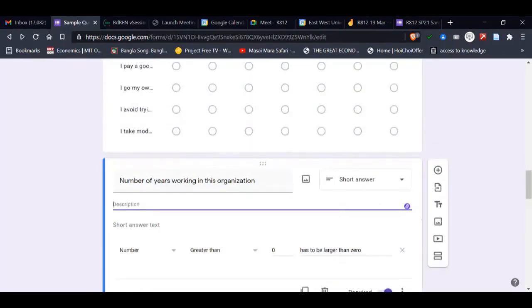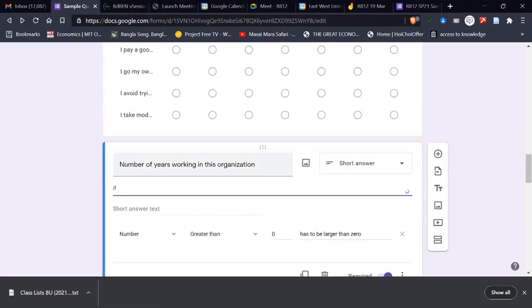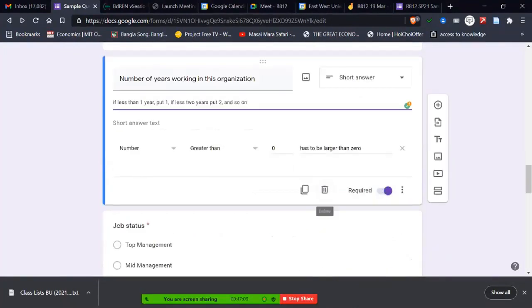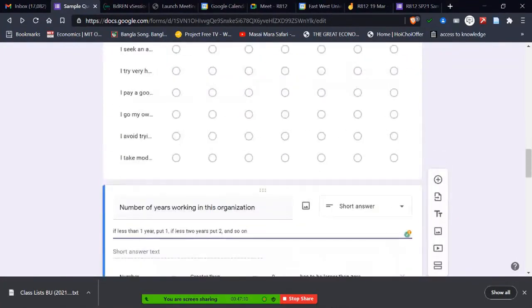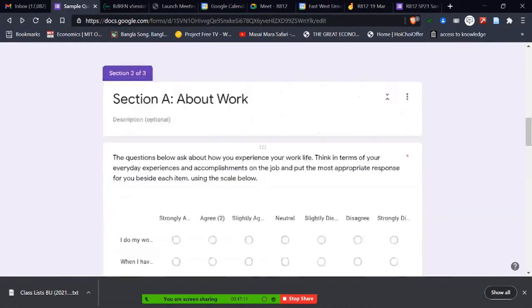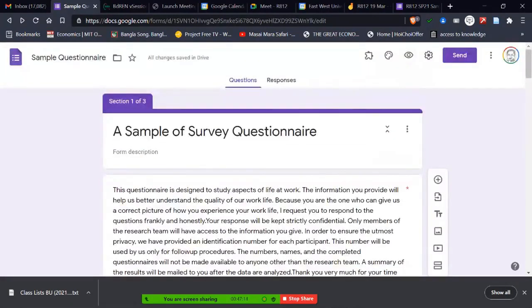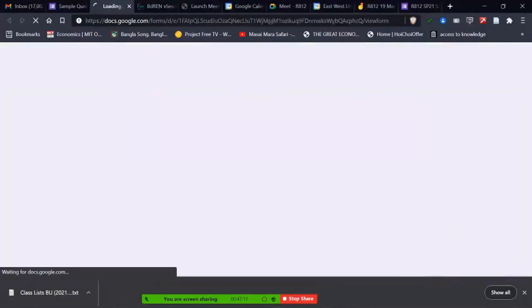In the description right here, I can give him a choice: less than 1 year, put 1. If less than 2 years, put 2, and so on. So what will happen immediately if I write it, and if I look into it, I have created a description. You realize what I have done. And if I go here, just to show you, because you can always do the pretest, you can see how it looks.